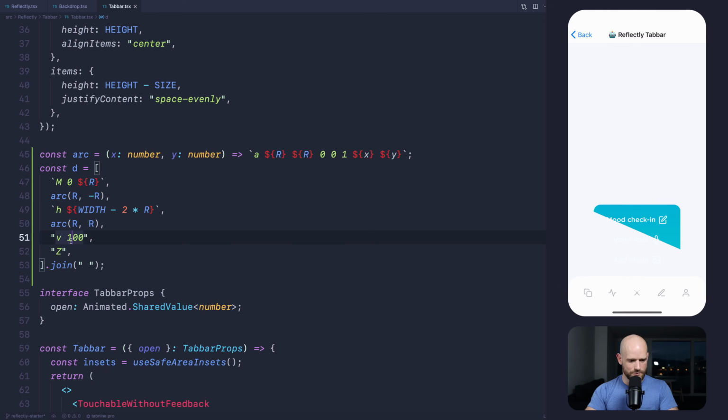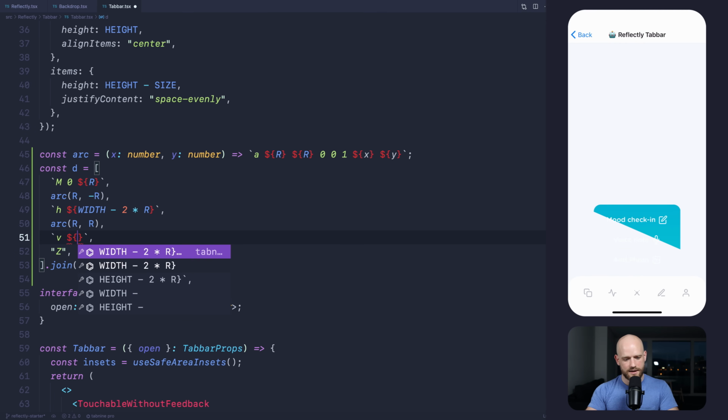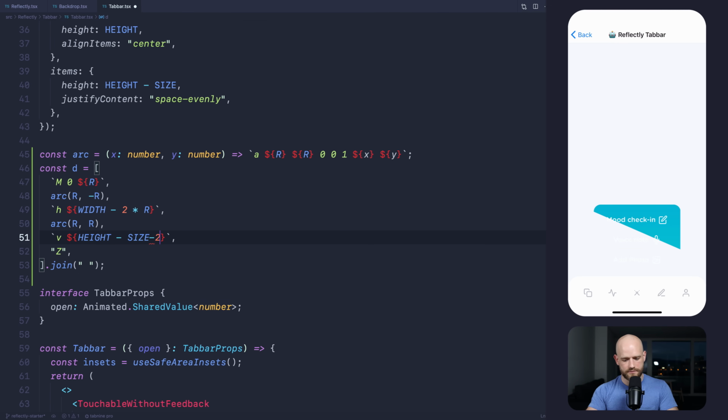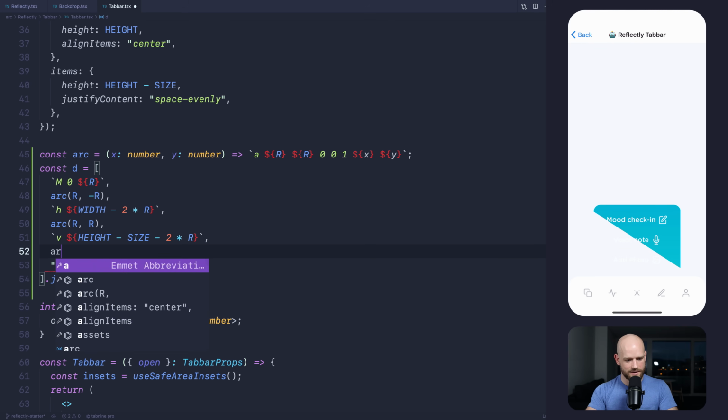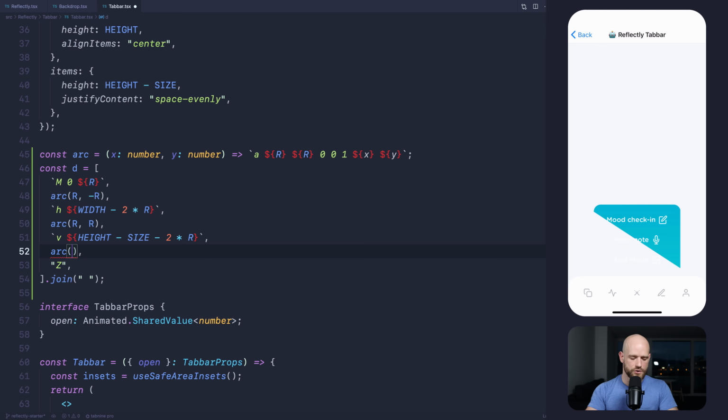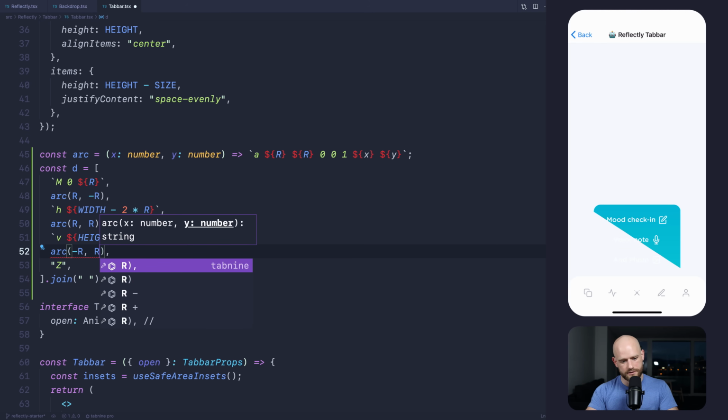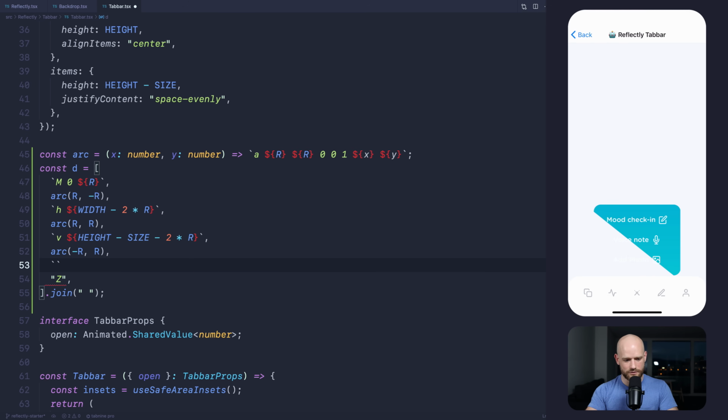Perfect. Now let's do V here. And V, we wrote it down from the Figma file. It's height minus size minus 2 corners. Perfect. Let's draw another arc. So we go to the left side, so minus R, and we go down, so R. Cool. Now let's do also one segment horizontal, which we calculated on the Figma file.